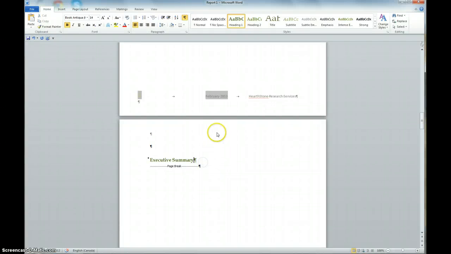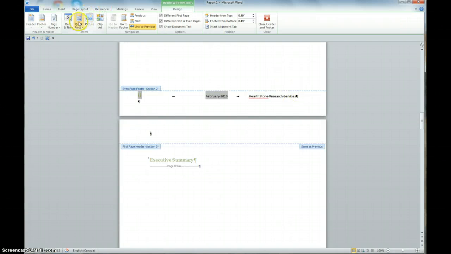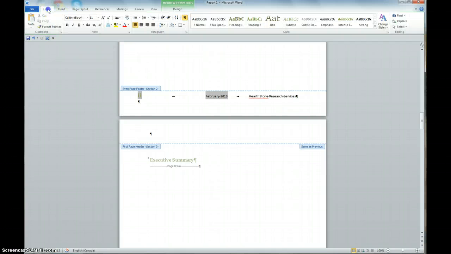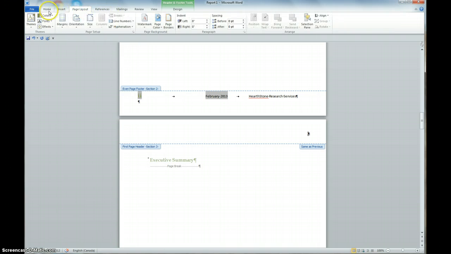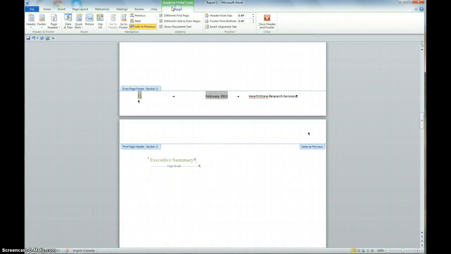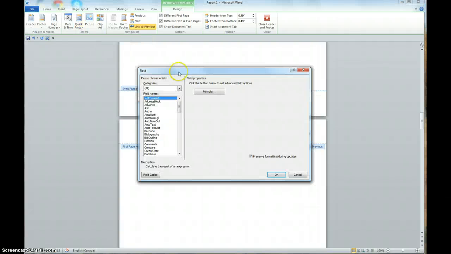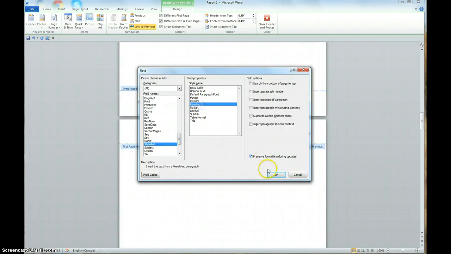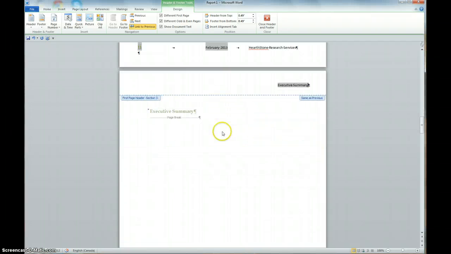And I'm going to come back up here to the header, and first of all, I'm going to put it right justified because this is the odd page. It needs to be on the right hand side. And then I'm going to come back to headers and footers, and I'm going to come to quick parts, and put in a field. Down to StyleRef. I'm going to choose heading 1. I'm going to go OK.